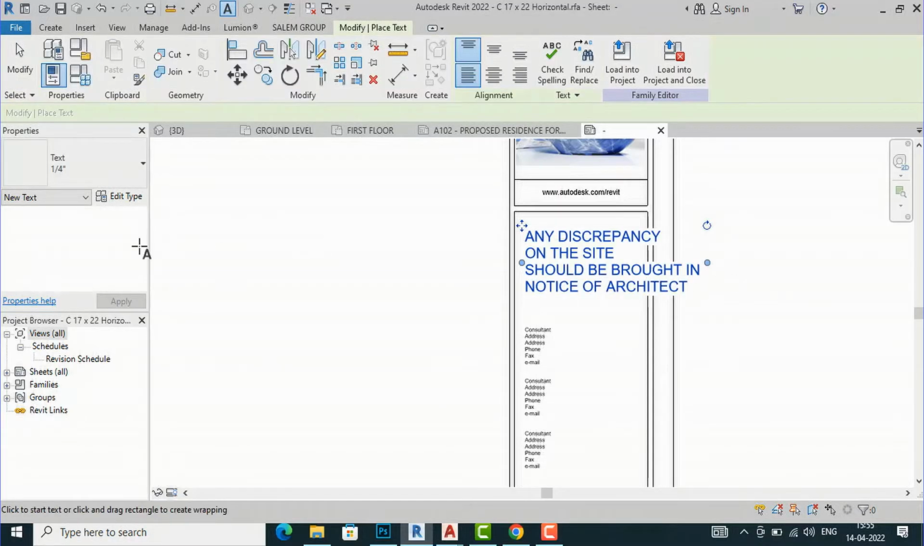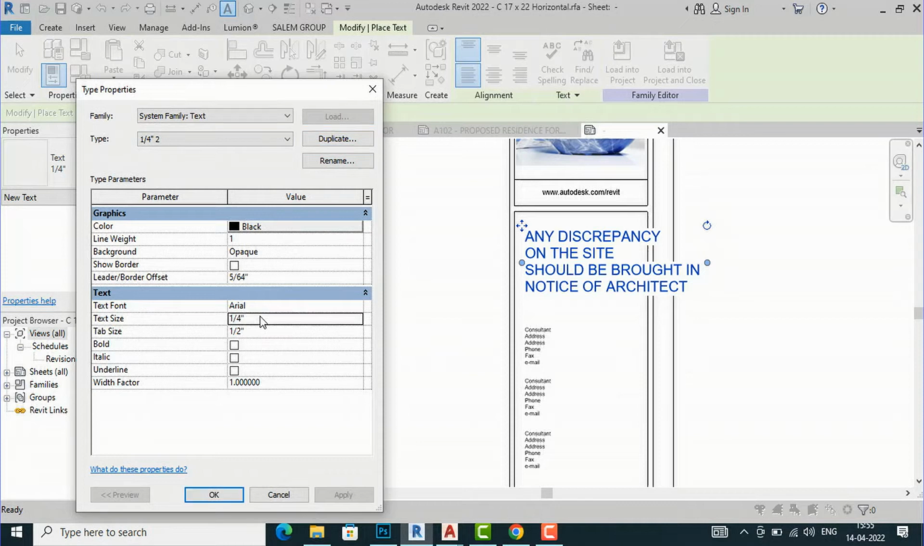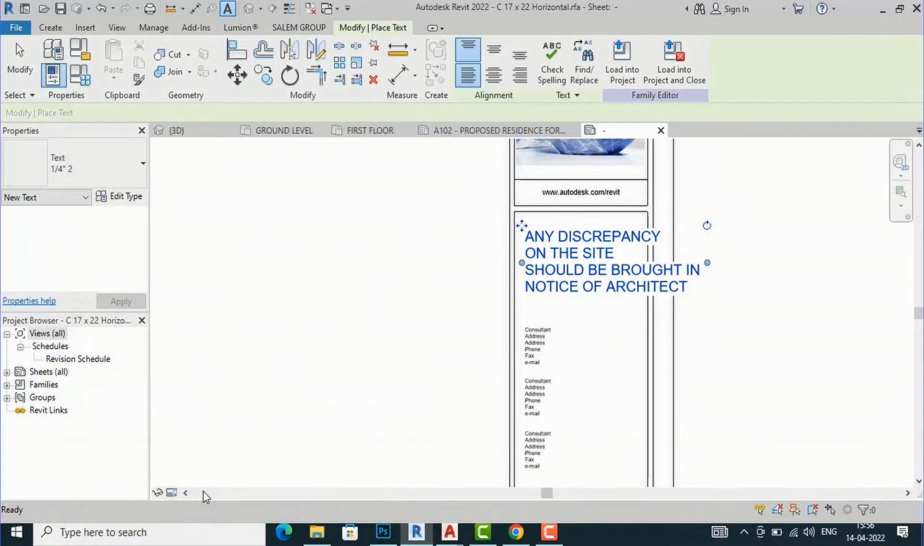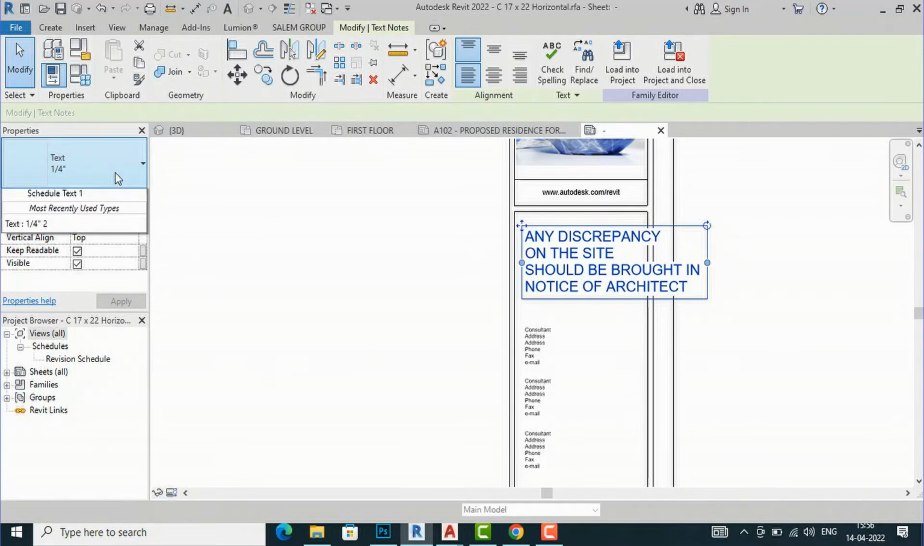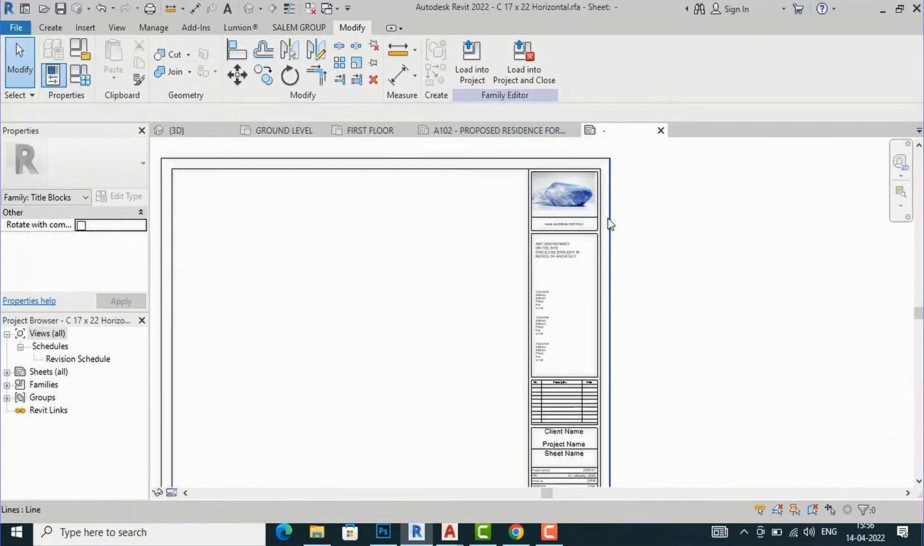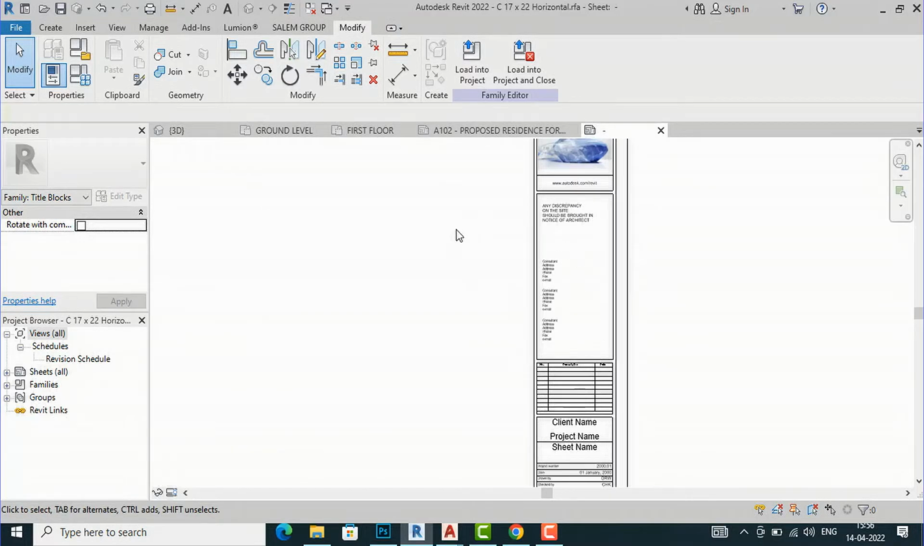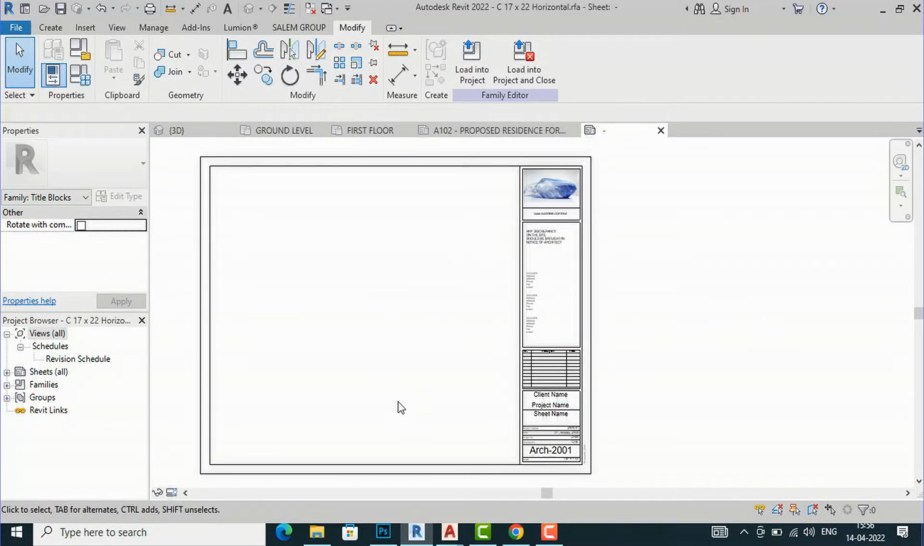You can finish this, and you can edit this text size. So you can create a duplicate, and you can reduce the size. This is big, so I'm going to make it 1/8 inches, and I will click OK. And now I'm going to select this here, and I will select this text here, and likewise you can write the text like this, and you can create your own customized sheet.